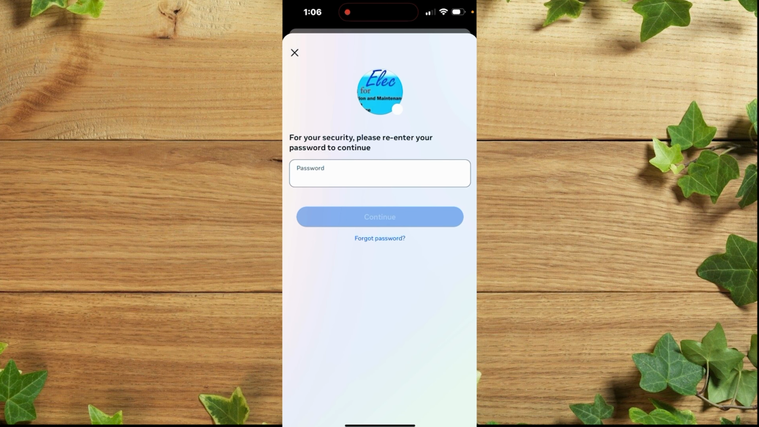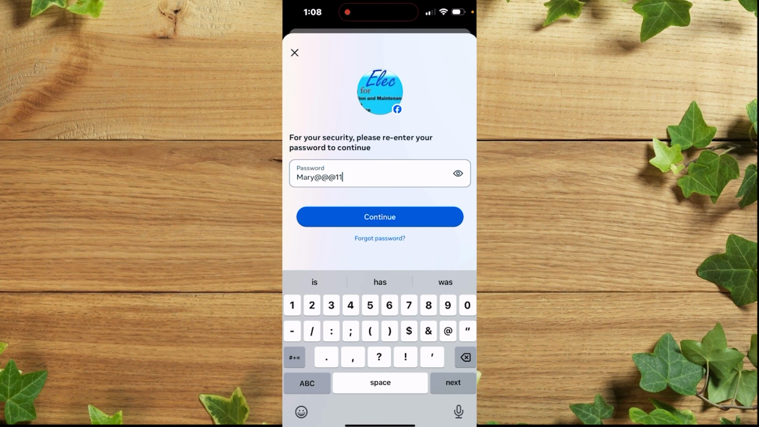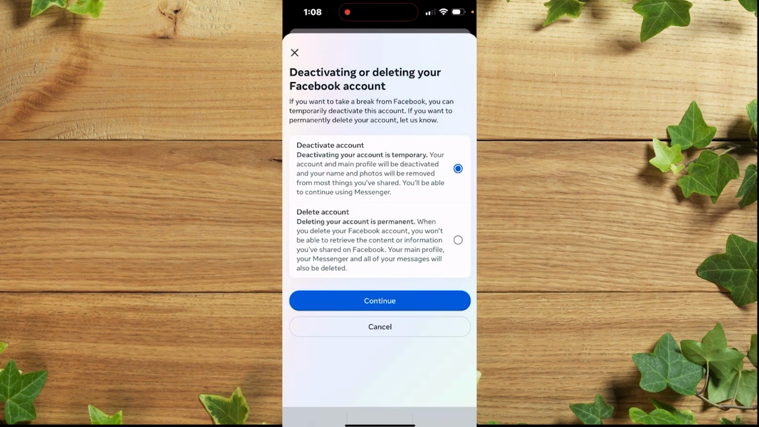So guys, simply need to insert your Facebook password. After that, you click on what? Continue.